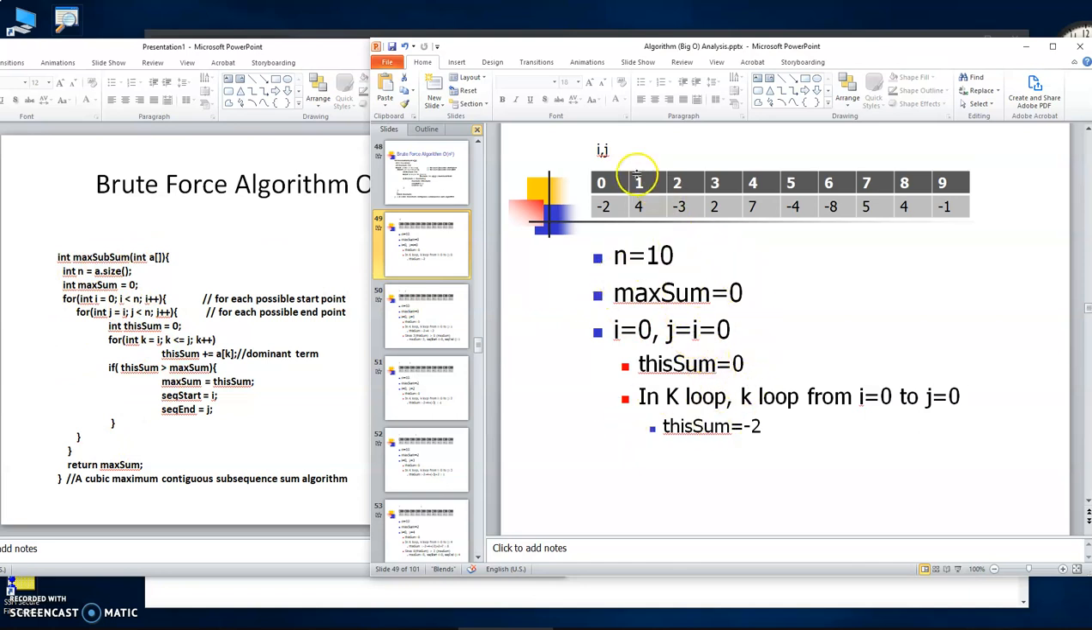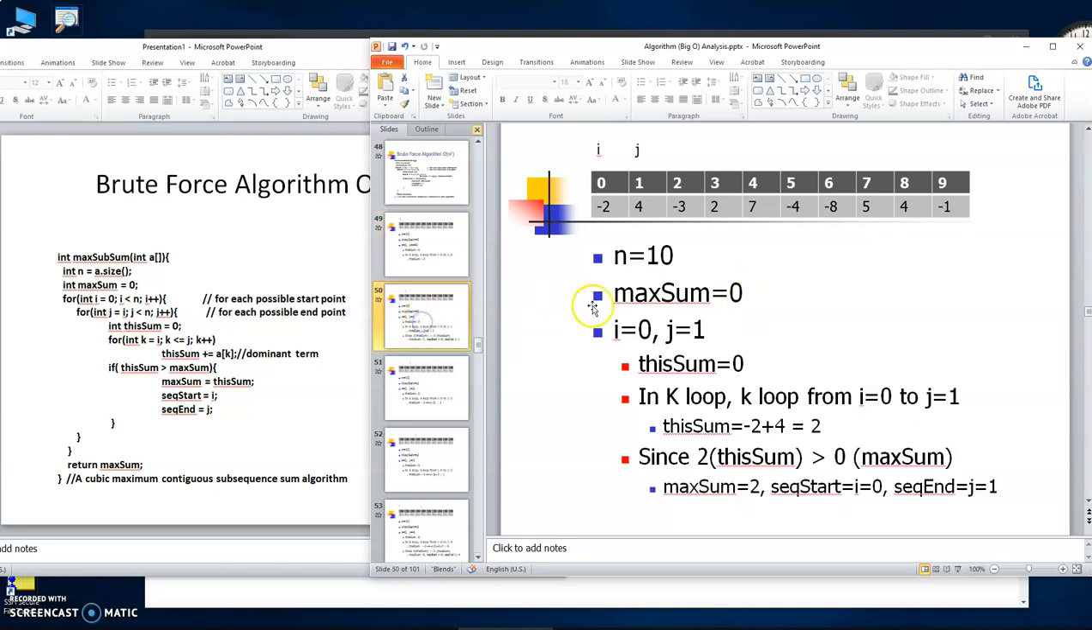Of course, once we go through that, we will find this sum equal to -2, starting with index 0 and ending with index 0. Since -2 is not greater than the maximum sum, and our maximum sum is currently 0, we will not go into the if statement. Next, after that, the whole thing will go back. J will increment by 1, so J will move from 0 to 1.